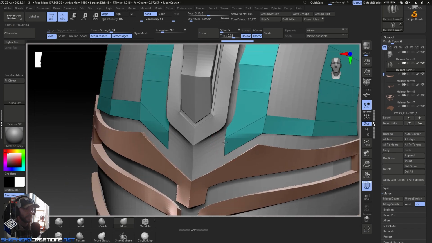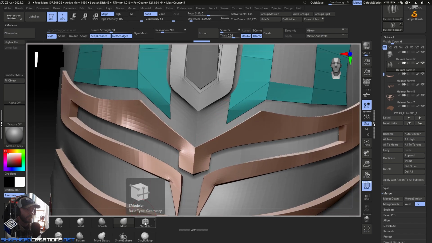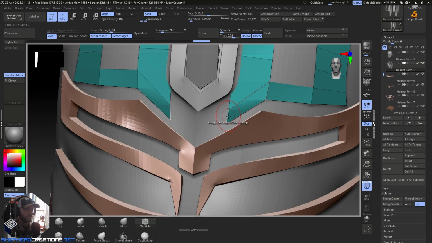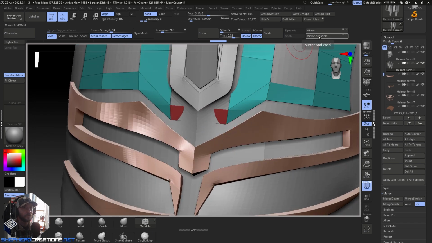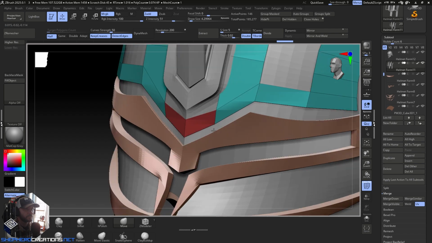We are going to connect these. And how we're going to do that is by a bridge. ZModeler, hover over this edge, go to bridge, and we're going to bridge that to that. Okay, then we're going to go mirror and weld. Put a seam right there in the middle. Go back to the move brush. Pull this out. Pull this down.